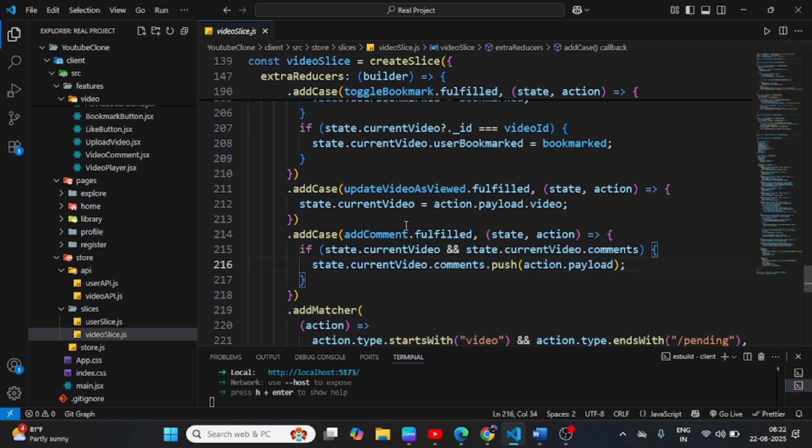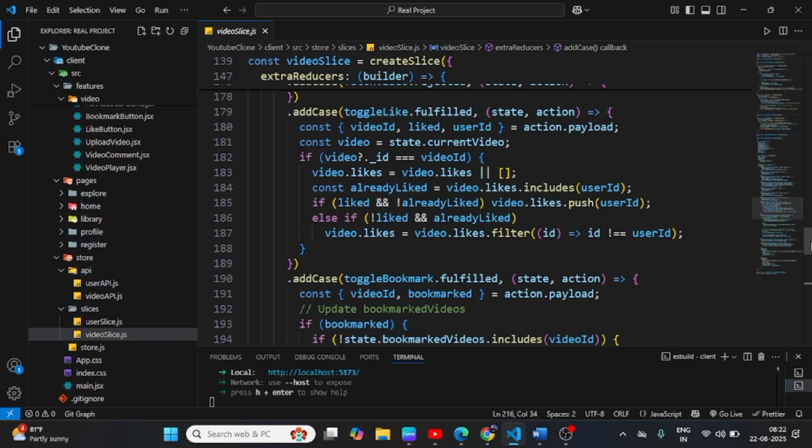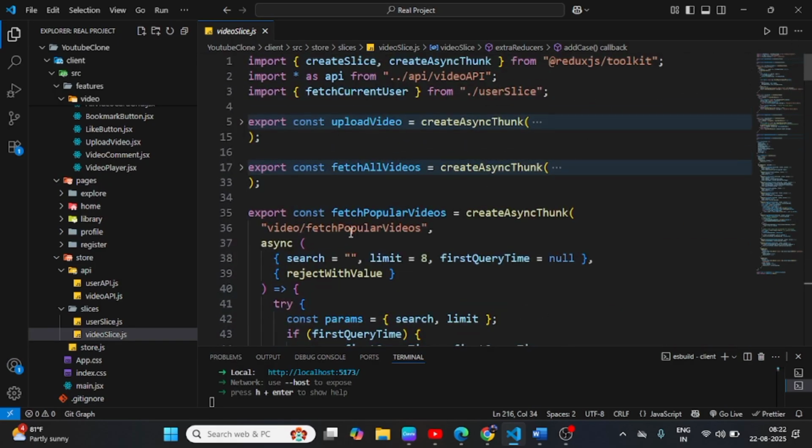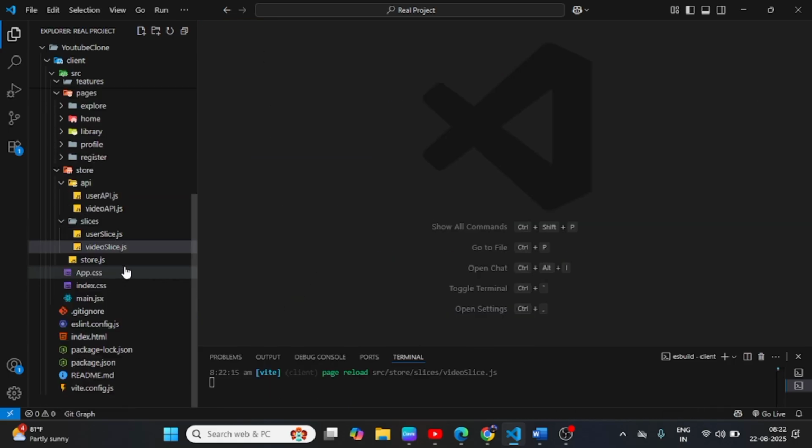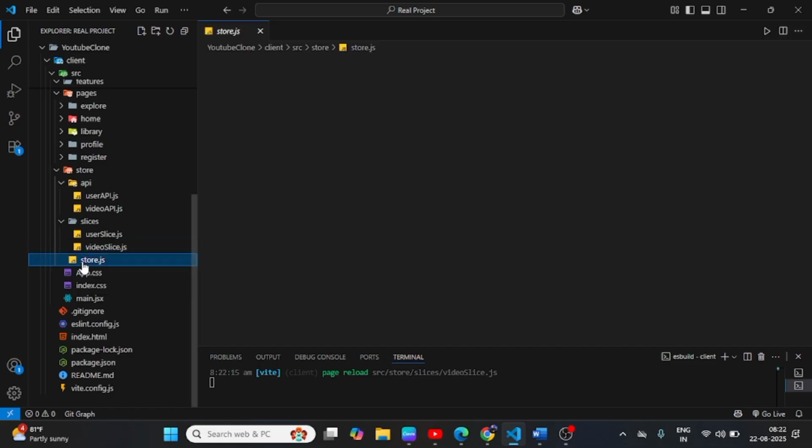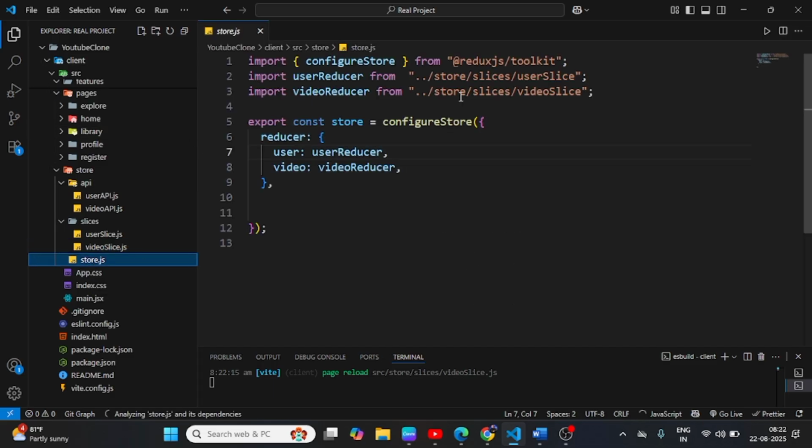So this is the video slice page. We talked about all the API thunks and reducers, right? So now, this is the store. We have to import the video reducer inside here, and this is the video name. This name is very important, because where you want to dispatch, you have to understand this: we can access all the state with this name, right?